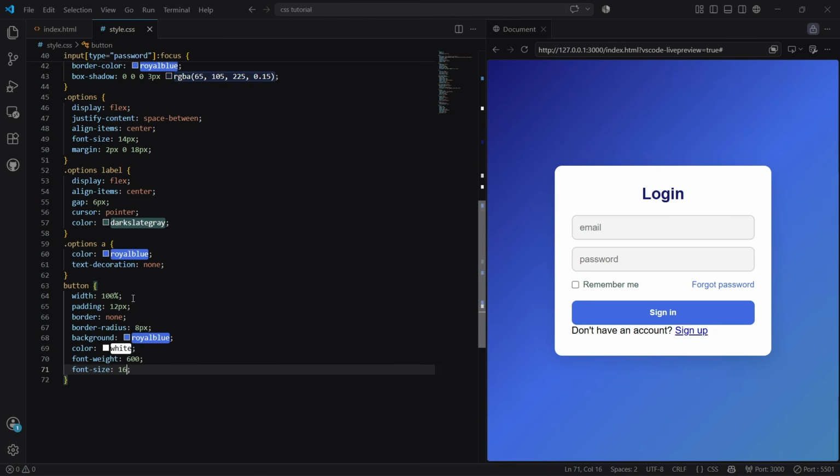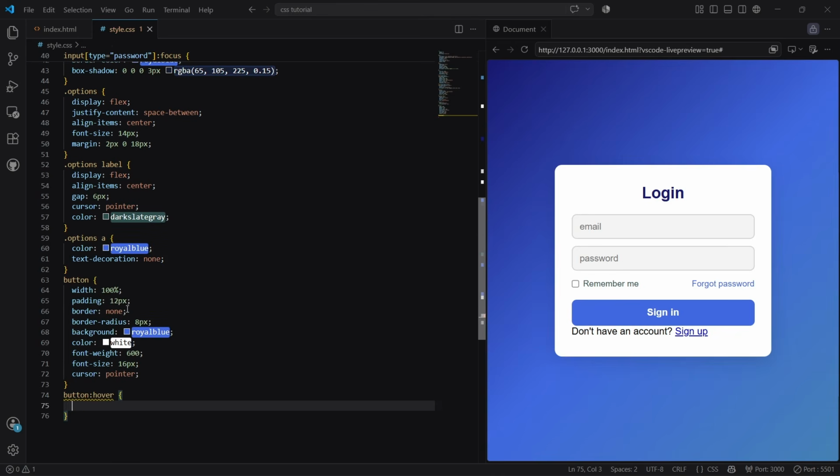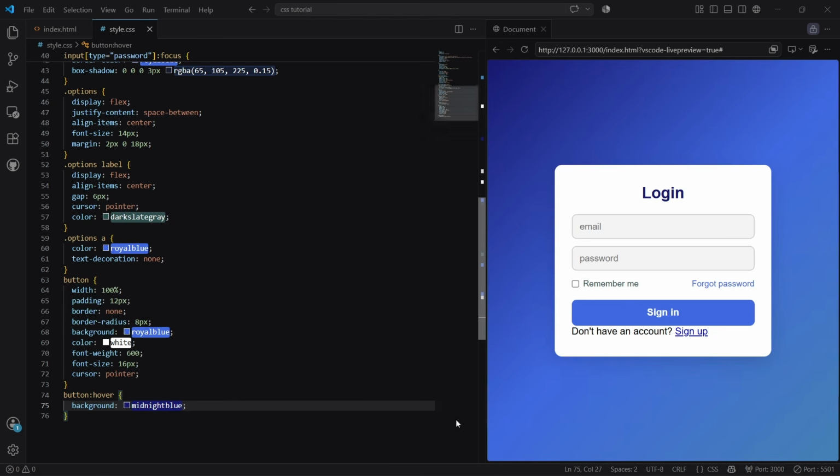Set the font weight property. Type 600. Set the font size property. Type 16 pixels. Set the cursor property. Type pointer. Now target the hover state of the button. Set the background property. Type midnight blue.